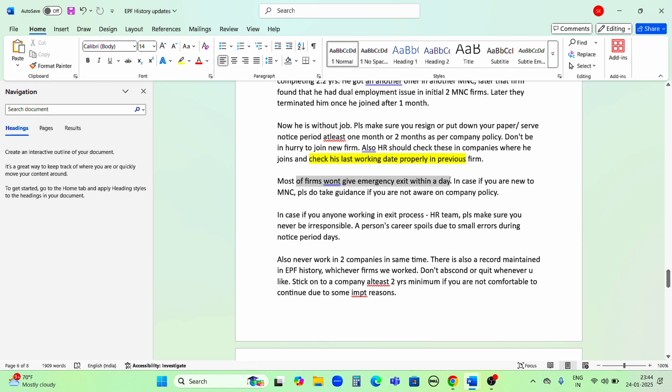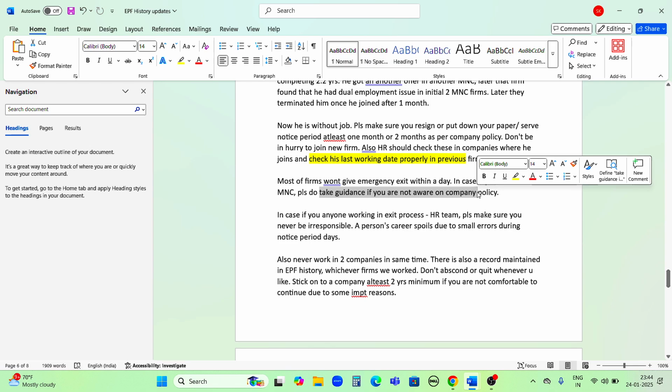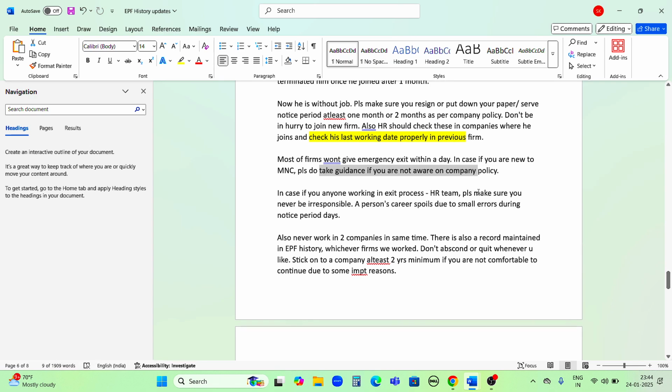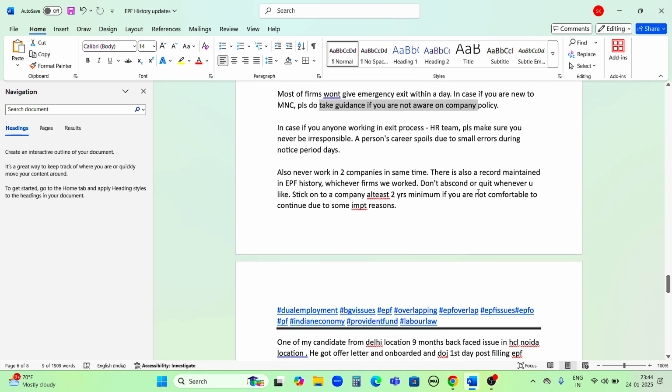And few firms, or most of the firms, never give an emergency exit, and I also recommend not going with an emergency exit. Serve your notice period. So please do take guidance from any of your known people if you're not aware of the company policy.